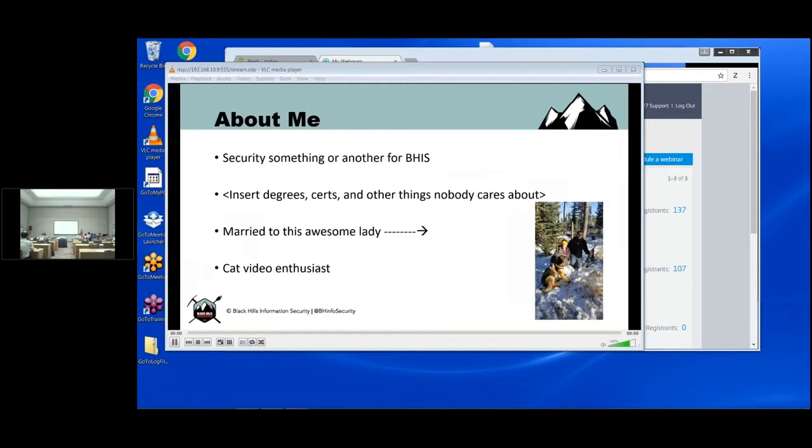Classic overview, I don't know. Security something or another, insert whatever you want, analyst, researcher, whatever. Degrees and things, nobody really cares about it. There's my wife. I was going through to find a picture of her and I found this one. It's me, our dog, and me with the gun. She asked me, do you want to go Christmas tree hunting? And I'm sitting there working at my computer and I pause and I said, sure, but can I shoot the tree? So after a little bit of humming and hawing, she thinks and she's like, okay, get your gun, let's go. And a couple hours later, there we are with our tree, our dog, and everything else. Cat video enthusiast, so if you have any cool cat videos, send them my way. I always appreciate them.